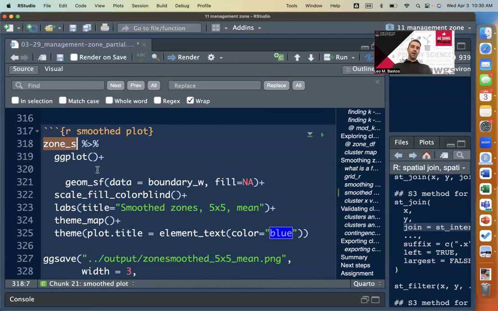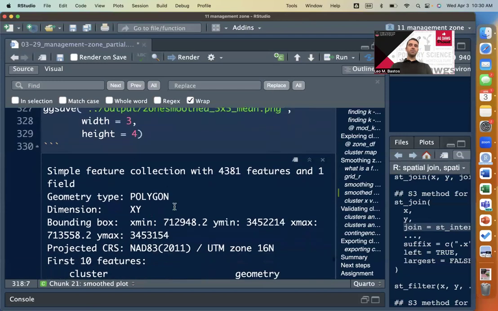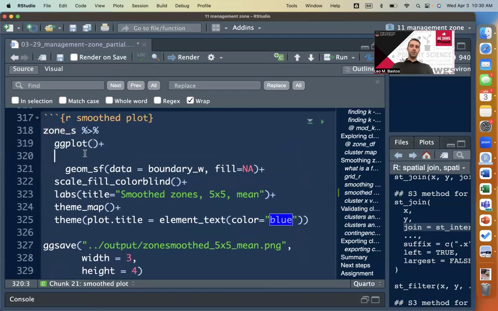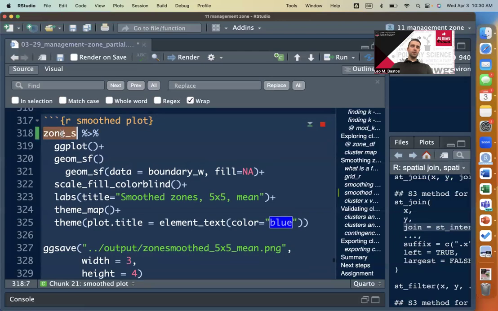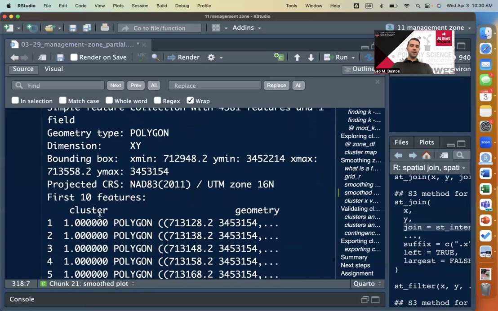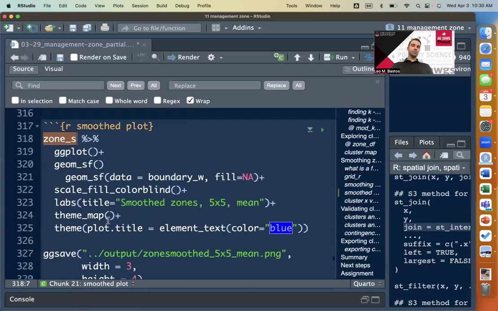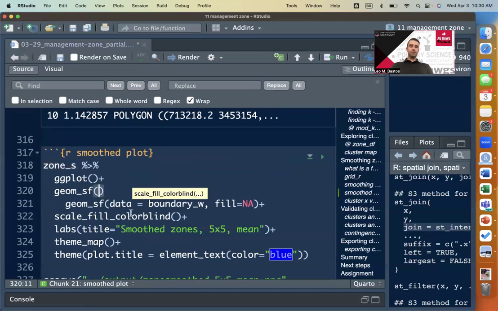Geom SF, right? So right now, Zone S is an SF object. So we need to call geom SF. I just want to print Zone S very quickly. It has this column still called cluster. So let's fill the map. So let's do AES and say fill equals to cluster. And then I just want to go ahead and say color equals to NA. And then add a plus at the end of that so it connects.